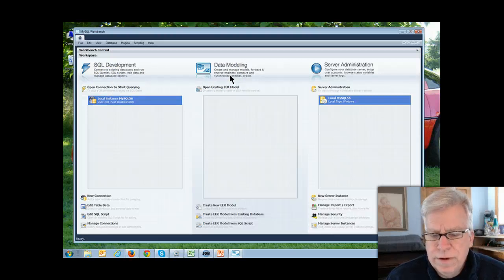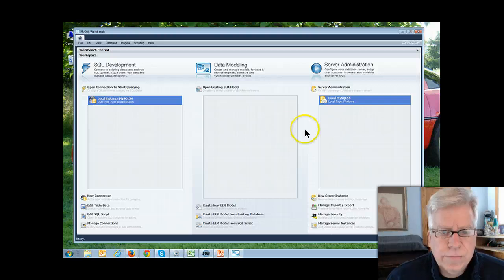A lot of times in the past we've used other tools to create entity relationship diagrams, but here it's built into the tool. And then server administration, this will be kind of an introduction to DBA or database administrator work. This is the stuff behind the scenes that a lot of times a developer doesn't do, but depending on the size of your organization and enterprise.